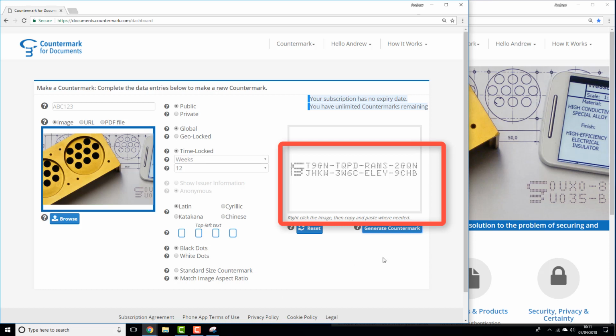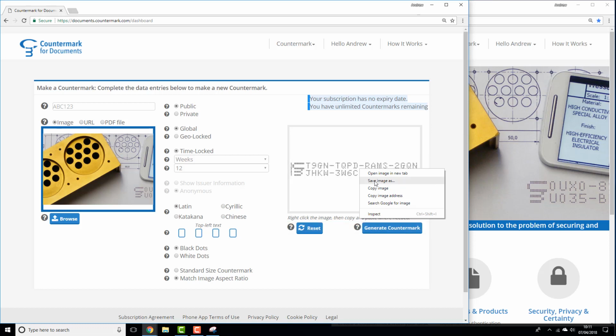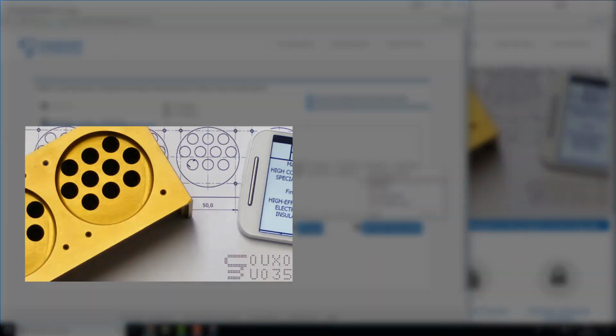The countermark is now displayed in this box, and I can copy and paste it into another document, or I can download it. A separate tutorial covers the copying and pasting of countermarks into documents. Here is the graphic that was associated with the countermark, and here alongside it is the countermark that was created using the same image aspect ratio. You can see that both the image and the countermark have the same dimensions.